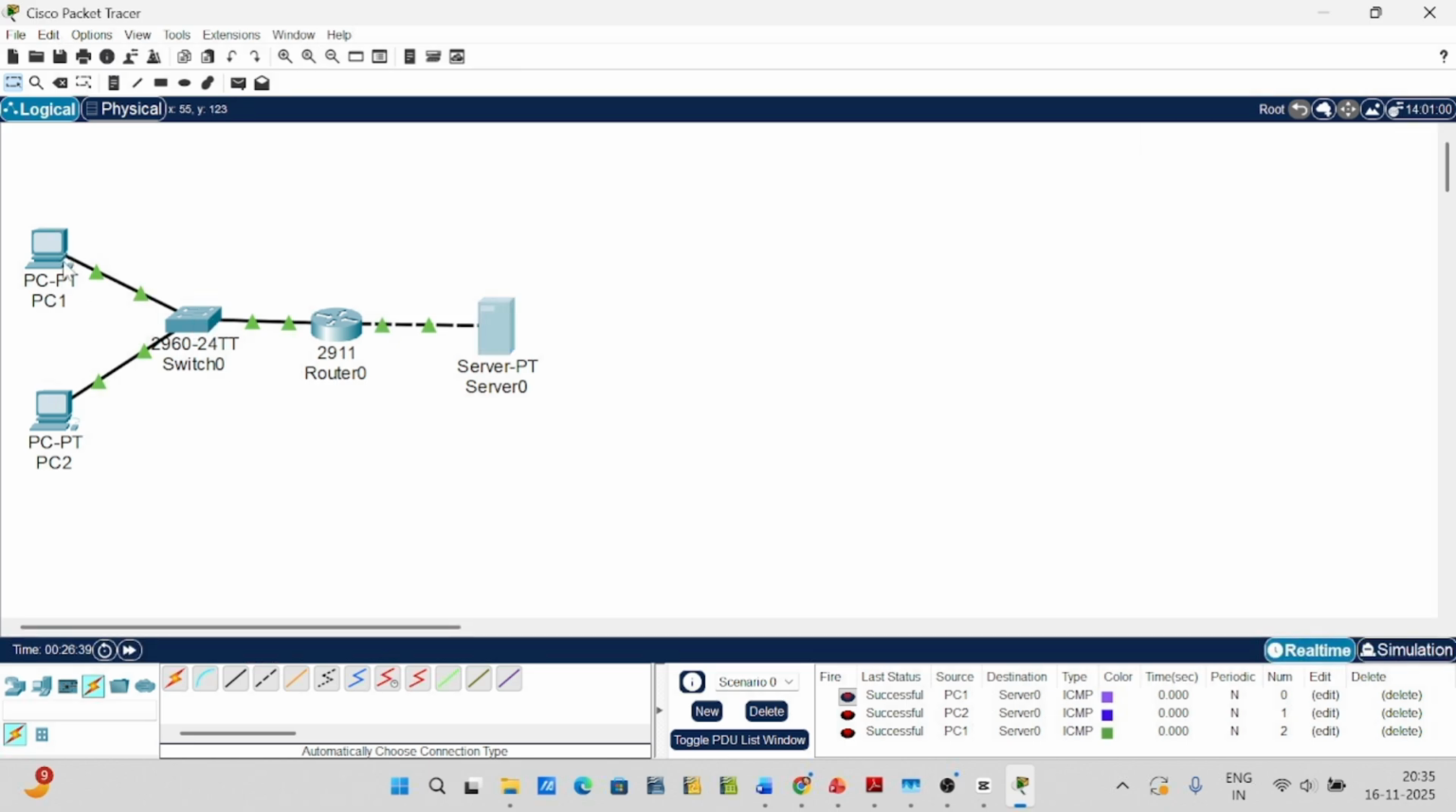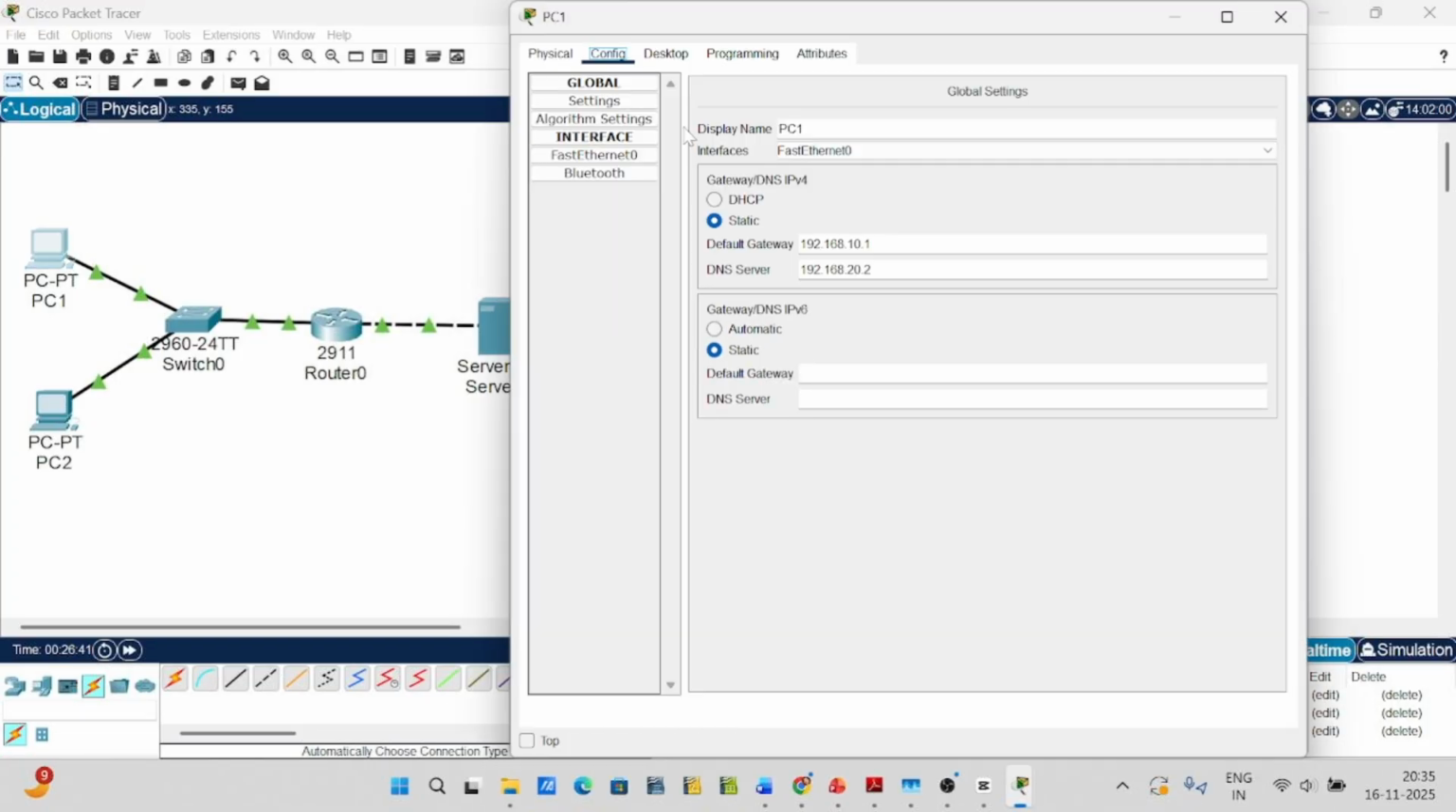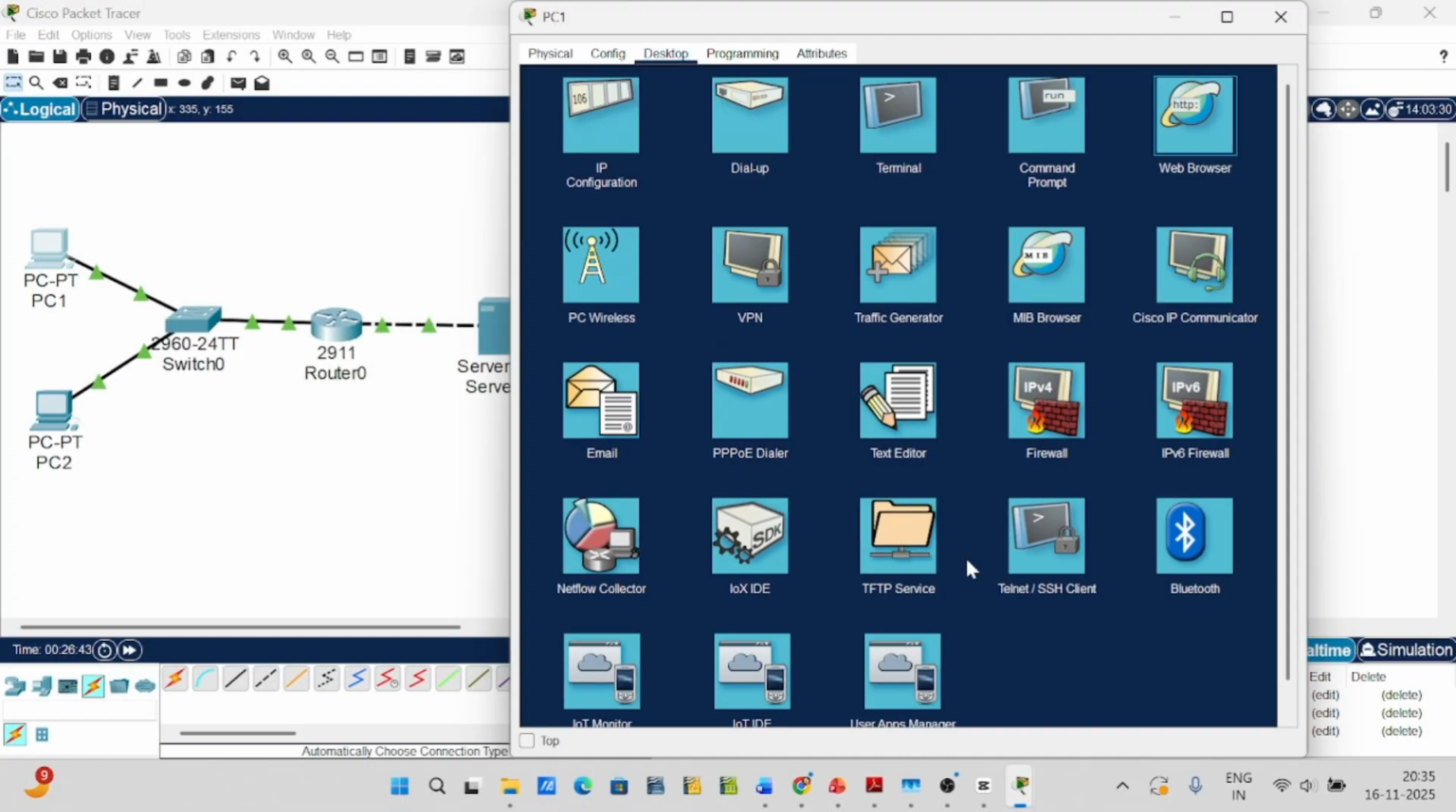Now let us test our configuration by opening the web page using the URL we have set. We begin with PC1. Under the Desktop tab, we select the web browser option and type in the URL syamaprasadcollegecsdept. Immediately, the page is displayed.